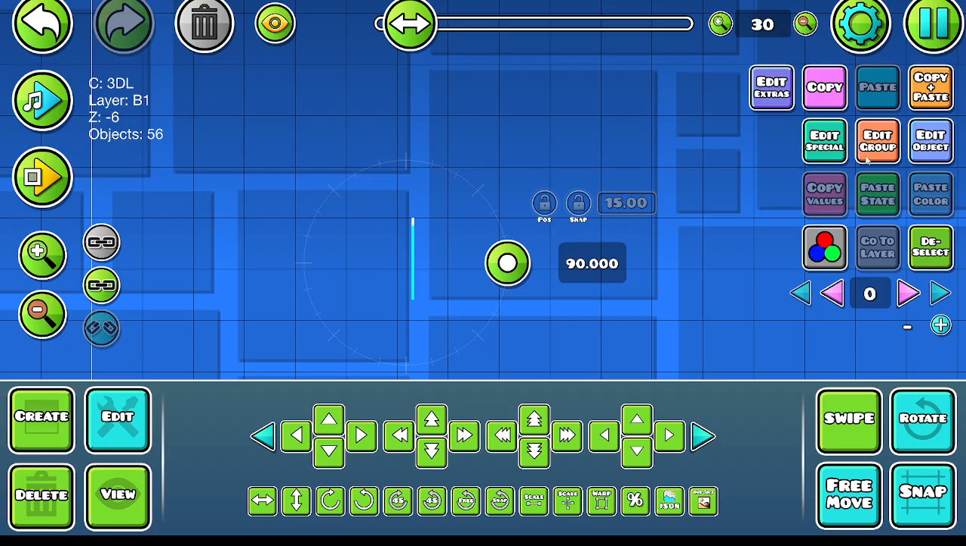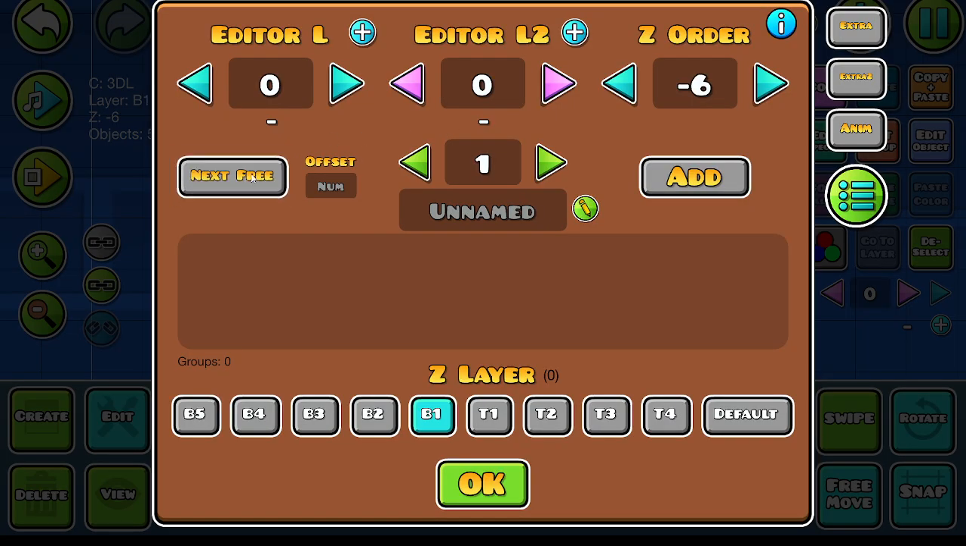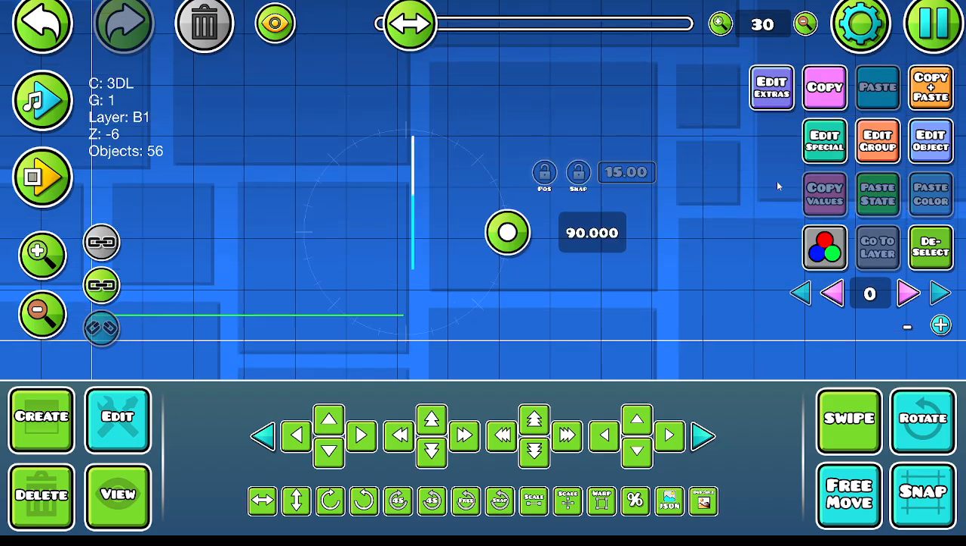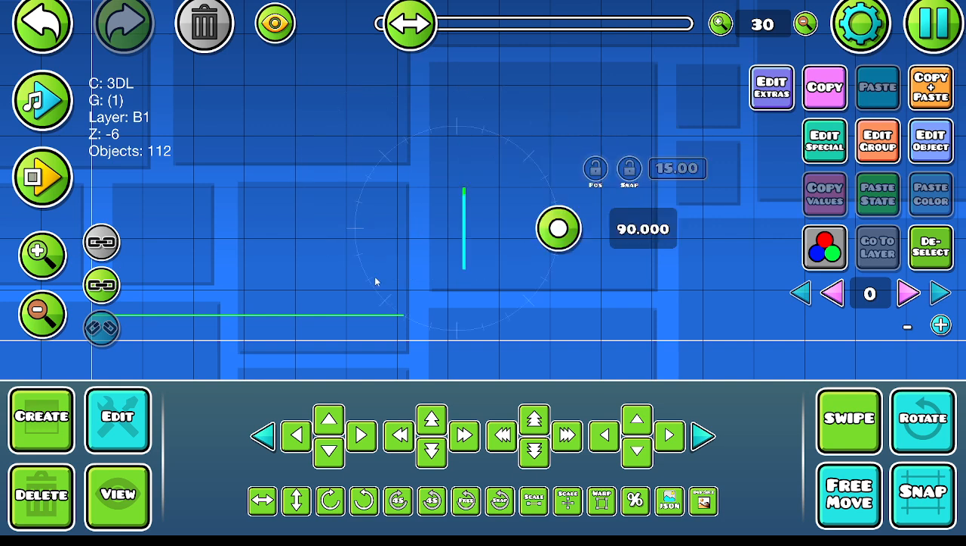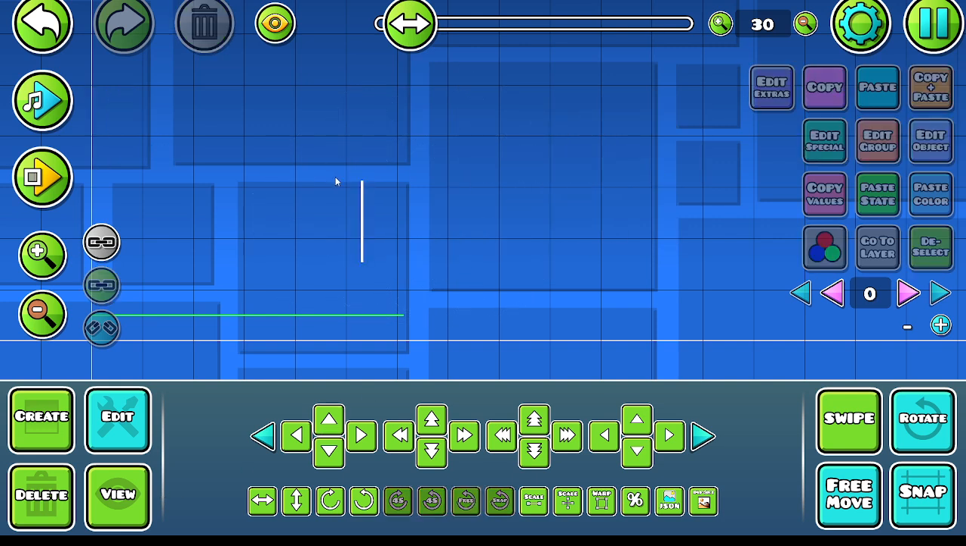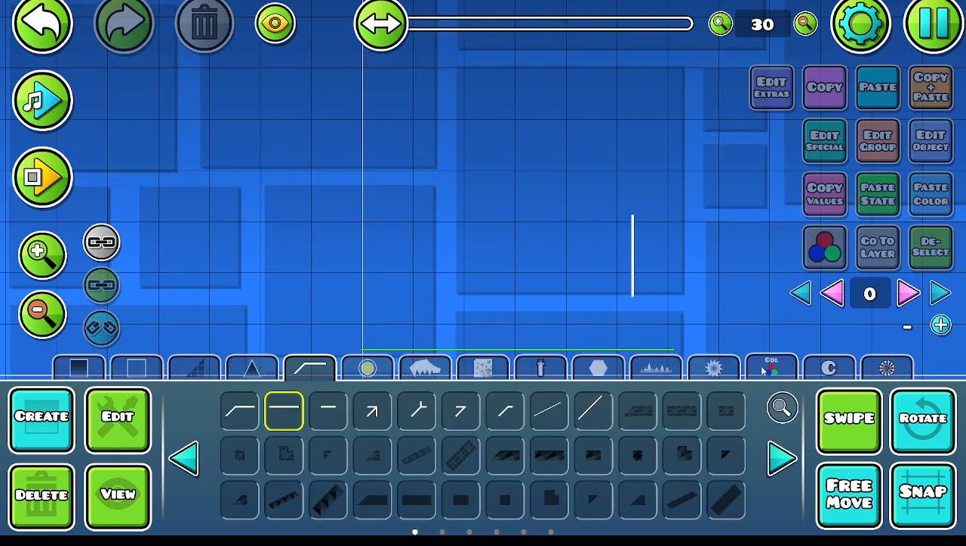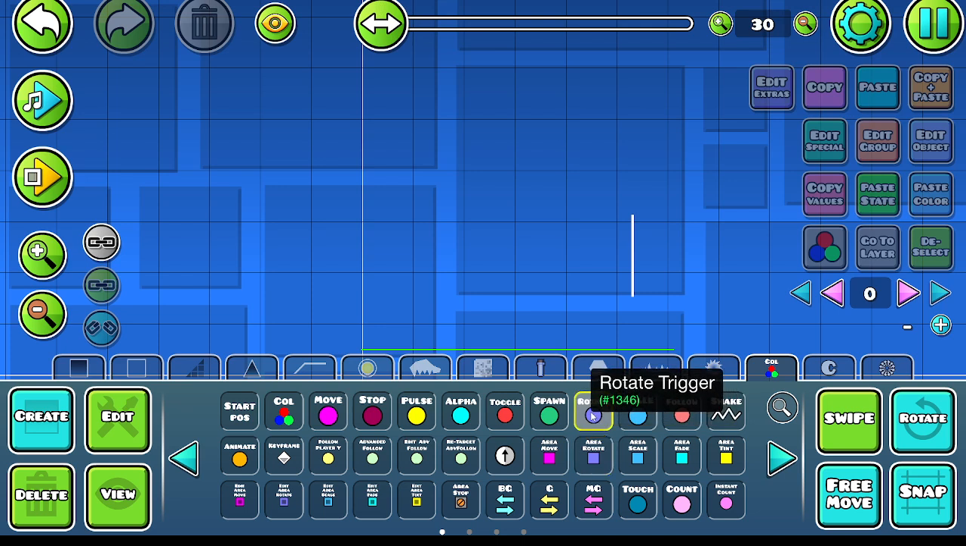Now you want to click Edit Group right there, the orange one on the right. Add it to the next 3 groups. So that for me it's group 1 because this is a new level. Now you want to go to the triggers. You want to grab a rotate trigger.